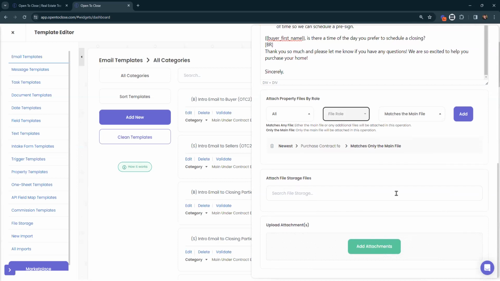We also have the ability to attach files via file storage. Think of the files in your file storage as static files that you would be attaching to your different email templates. It's not going to be a file that you're asking for signatures or asking for more data on. Think of it more like a static info sheet that you need to send out to your different party members. You can also just upload an attachment if you need to make sure that a specific attachment has been added.